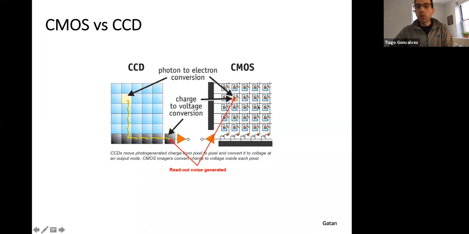The other thing is that CCDs are much slower because your readout is much harder. Whereas here you're basically capturing the information and digitizing in parallel from each one of the pixels, in a CCD you need to move charge around and you only have one output. So this is a much, much slower process.